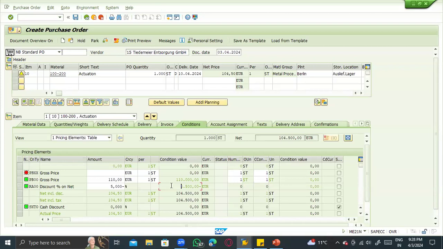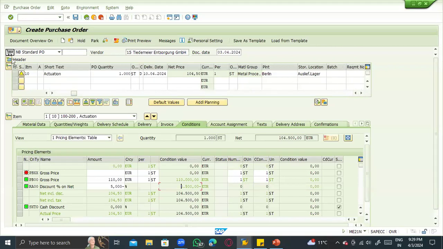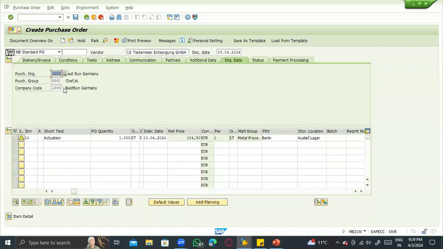After entering the RFQ reference number, you just have to save the document. You just need to validate first.